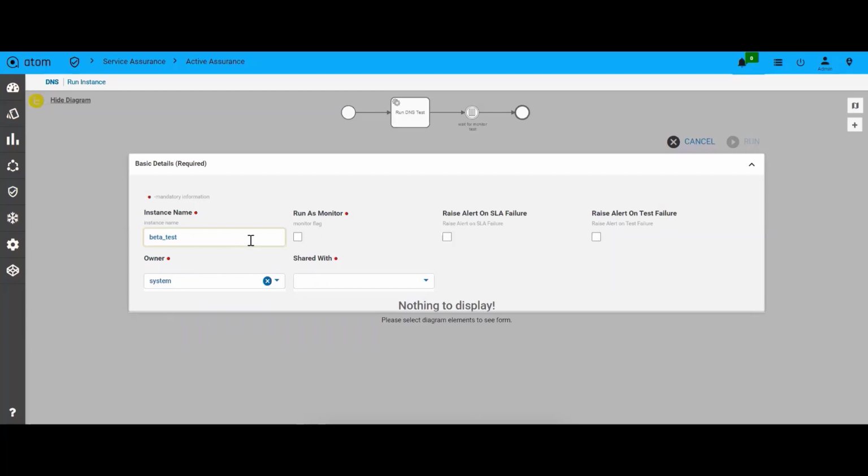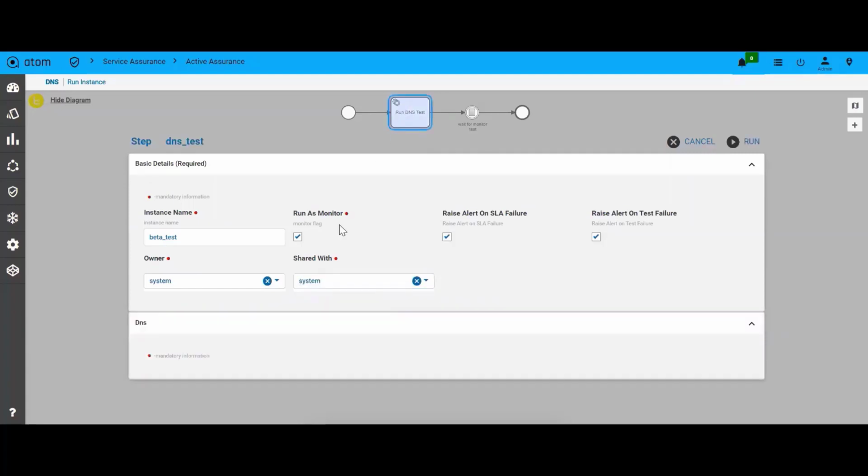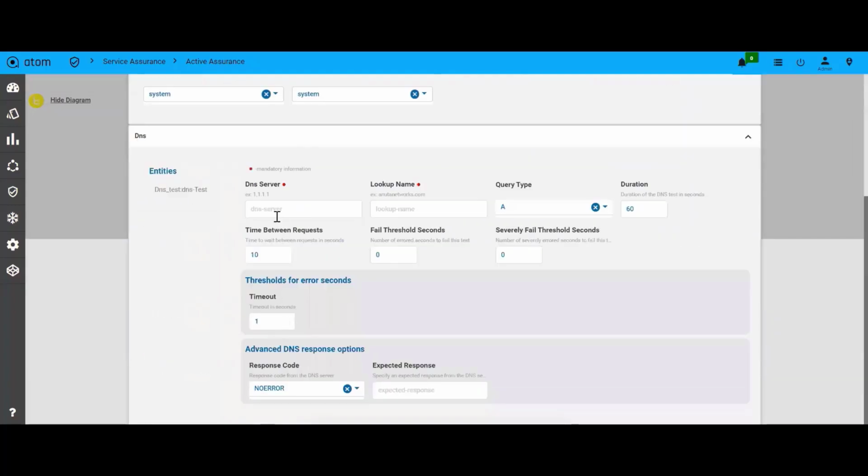We will give the name of the test instance. The Run as Monitor checkbox can be selected in case we need to run this test in continuation. We can also raise alerts in case of any SLA breach or complete test failure. Once we click on the Run DNS Test flow, we can give the entities such as DNS server IP, the lookup name, query type, threshold, etc. I will key these fields in.